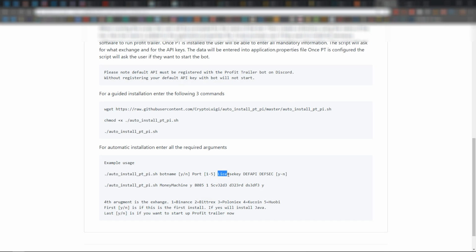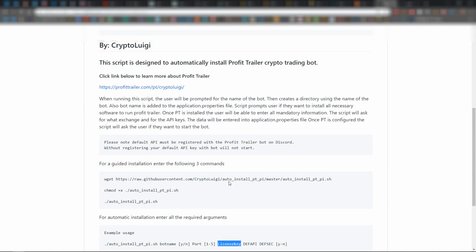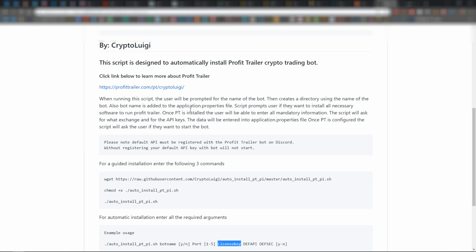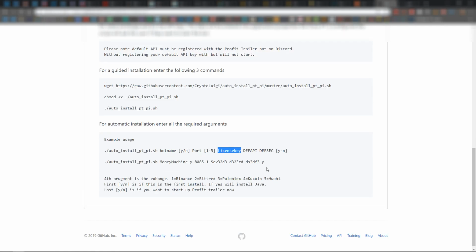The next argument is the license key. The license key is provided to you by Profit Trailer. If you do not have a license key, you can get one right here. There's a link in my GitHub, and there's also a link in the description below. And the link to my GitHub will be in the description below too.